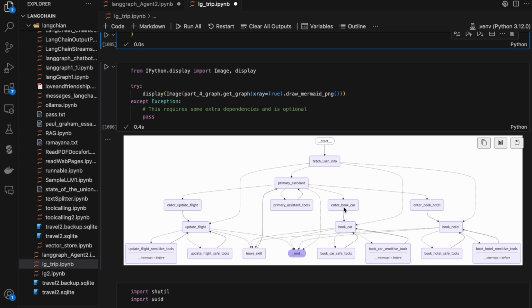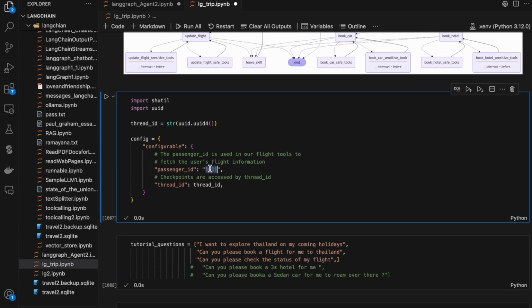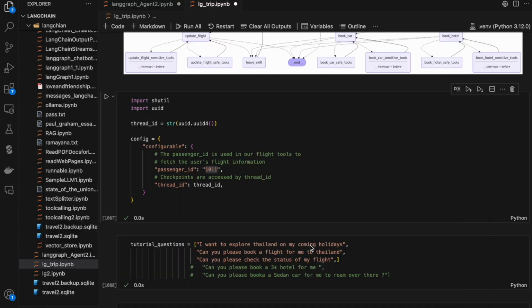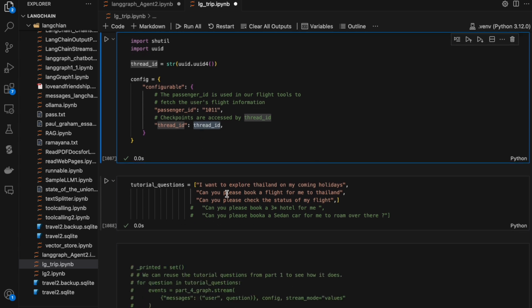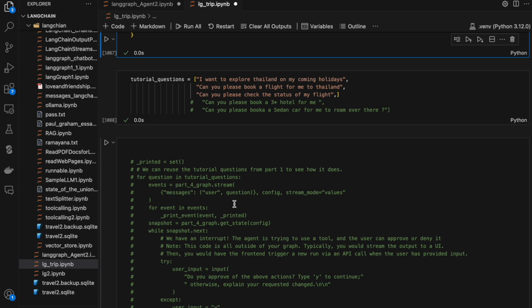That's it. So now I'm just passing one passenger ID which doesn't exist in the database yet in any of the tables. 1011 is not there, and I'm just passing a thread ID for memory purposes. So I'll just call one method at a time, and ask the queries one by one.